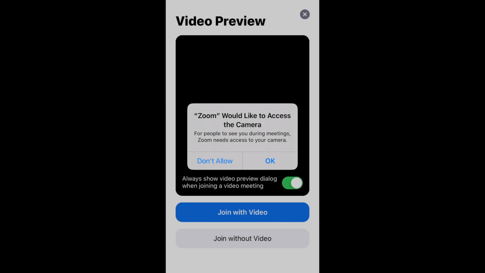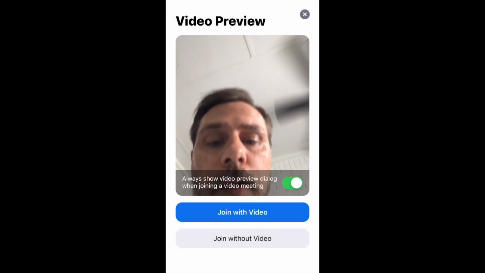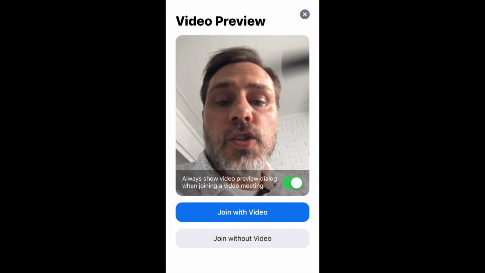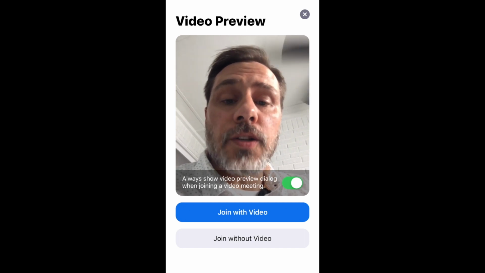It's going to then prompt me to ask if it can have access to things like my camera and my microphone. I would recommend telling it, okay, you can have access to these things. This will allow you to participate in the meetings that you're part of. We'll click OK. And then we can say join with video. You can always turn these settings off once you're in the meeting.